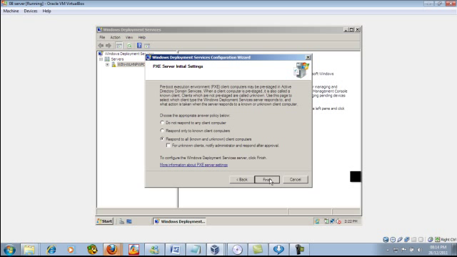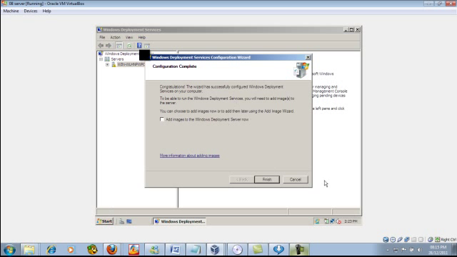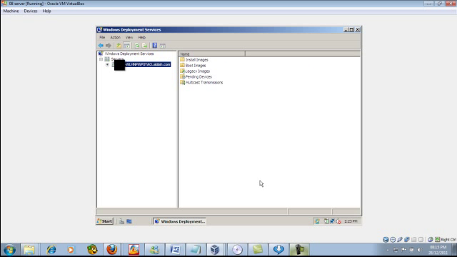Finish. So you're just waiting up here for our Windows deployment service wizard to finish configuring. Alright, we want to add our images manually, so we'll uncheck that and click Finish. Alright, what we want to do is add a boot image.